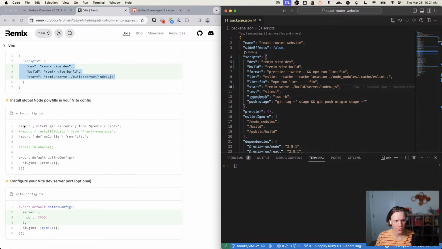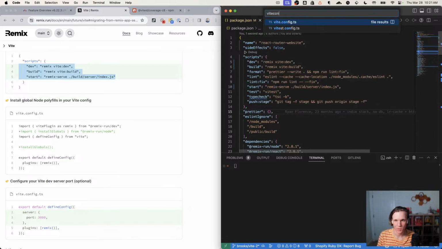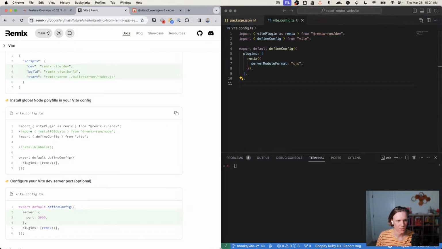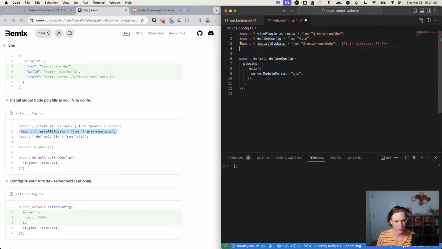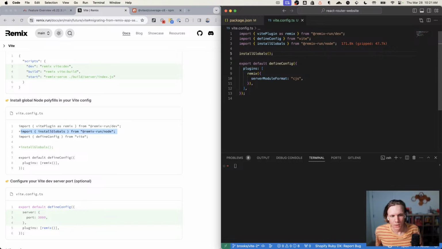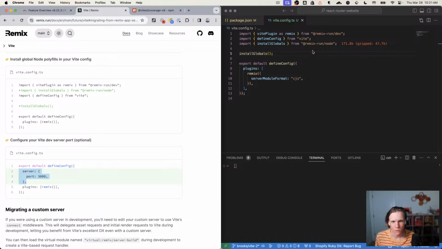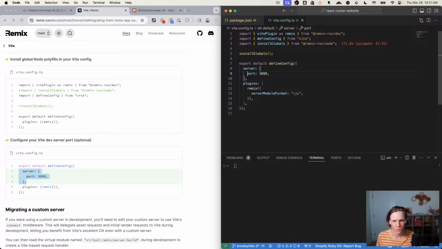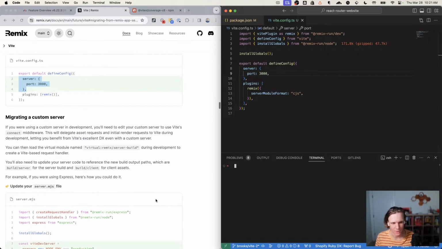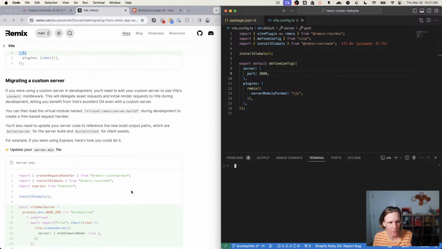Cool. So we upgraded those, and then in our Vite config, I'm going to go back there. It's saying you probably want to install these global node polyfills. That's what this install globals does. And then the final thing is it says, hey, if you want your port to still be 3000, because by default it'll change, then just set that as 3000, which we'll do, so we're not changing too much at once. It doesn't really matter. Just use whatever port is appropriate.